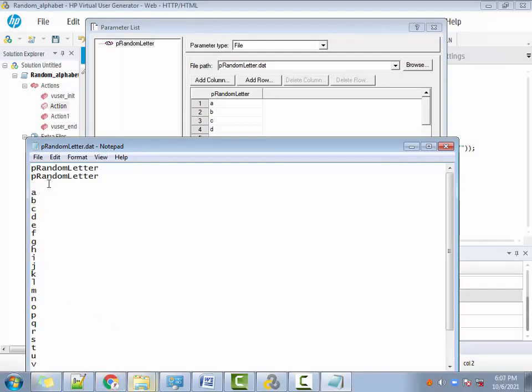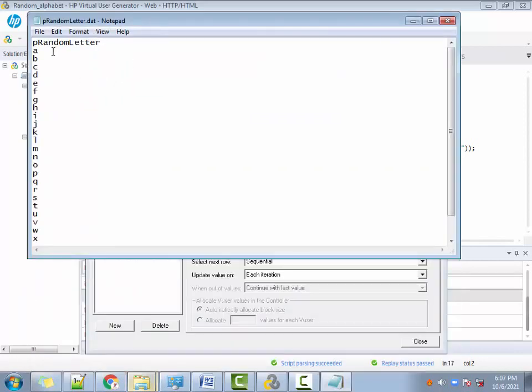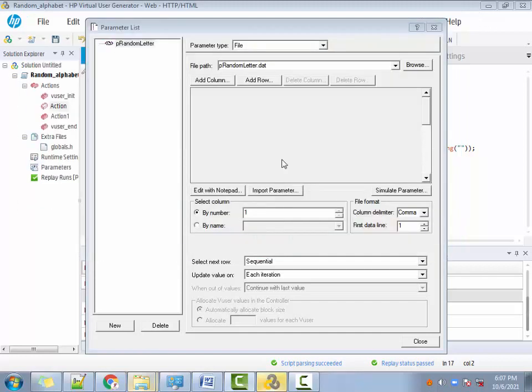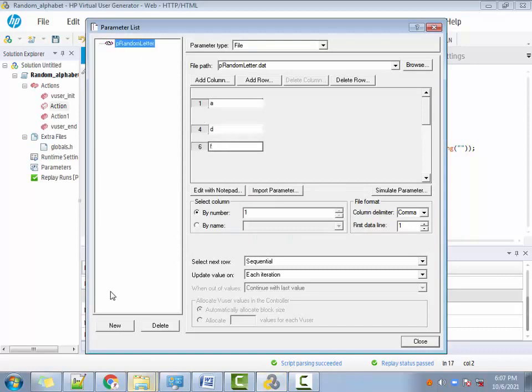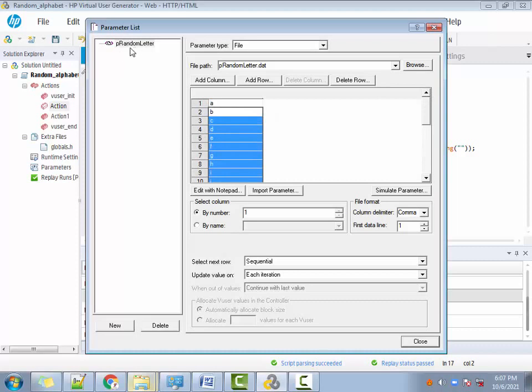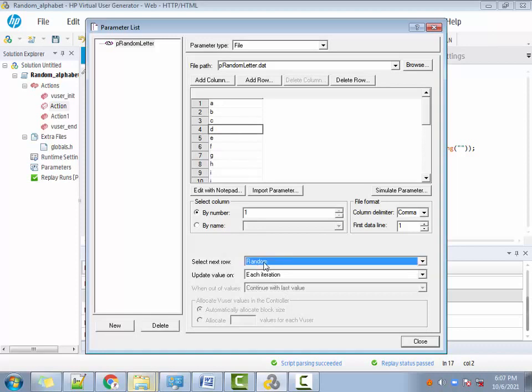Okay, I'm putting A, B, C, D, all the letters which you want to be a part of that random word. All the letters should be there. So from A, B, C, D all the way till Z I have put it. Now I have all the letters from A to Z stored in an LR parameter called p random letter, and I don't want this to be picked sequentially, I want it to be picked randomly.